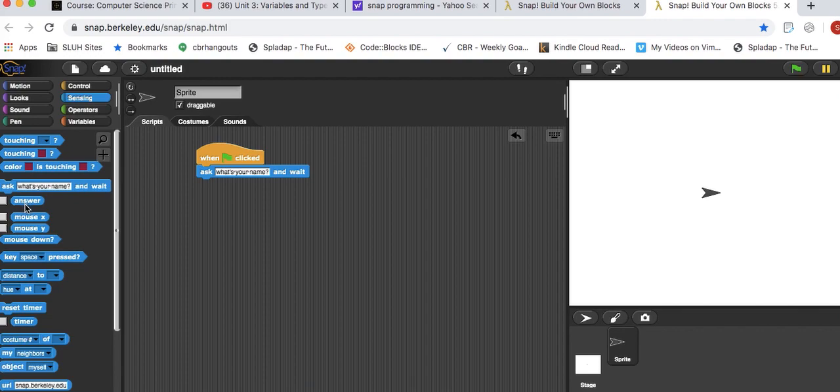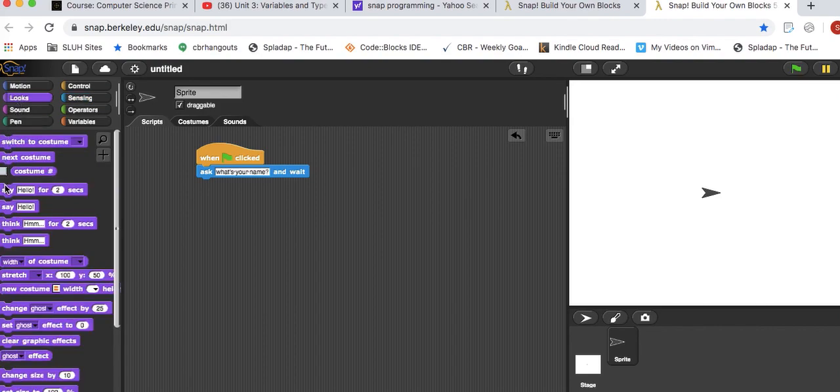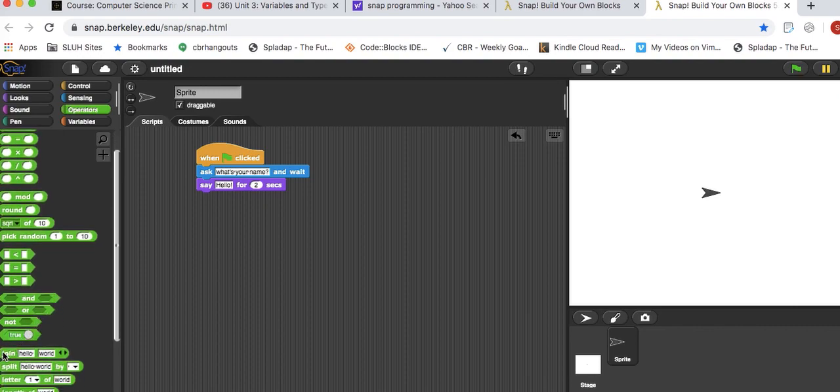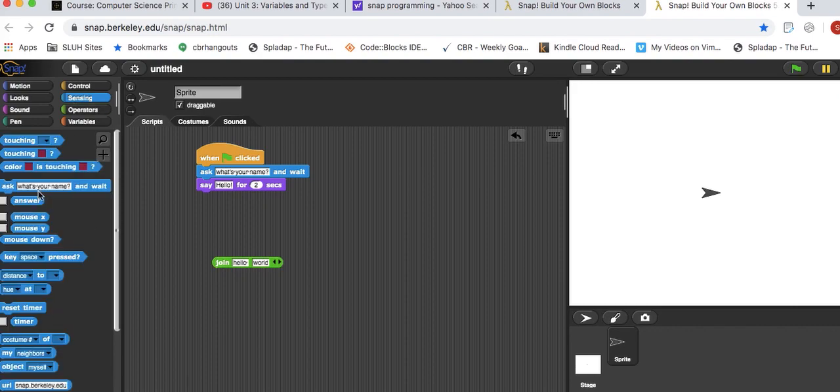So how can I use that? Alrighty, let's go to Looks and get this Say Hello. But we want to say hello to the particular person that answered the question. So now I'm going to go to Operators, to Green Operators, and I'm going to get a join. Okay, it's right down here. And then I'm going to go back to Blue Sensing, and I'm going to get Answer. I'm going to join hello with answer.